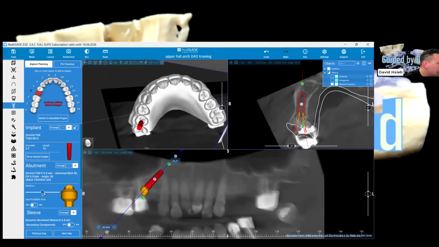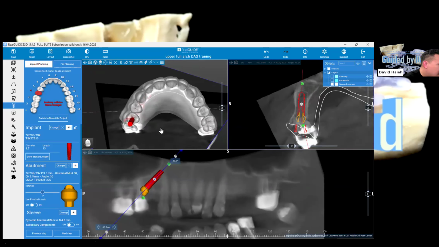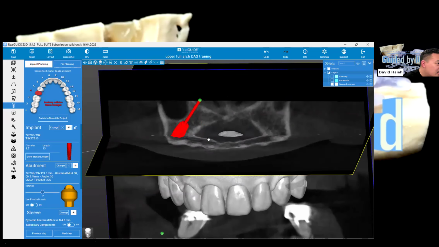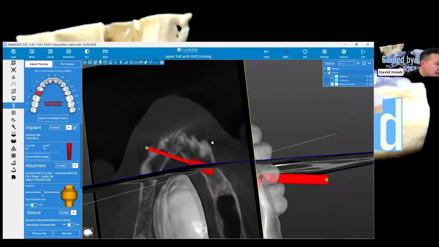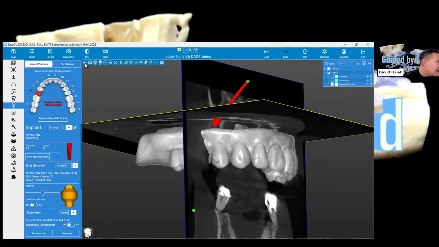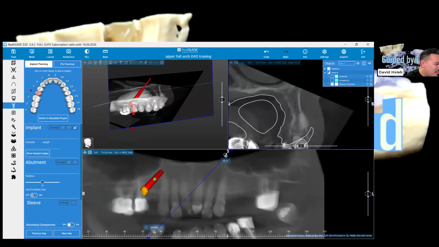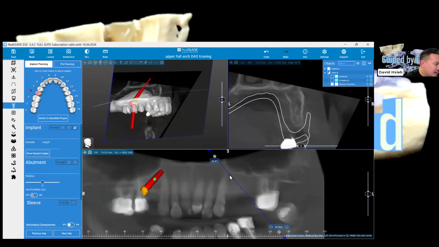And then this angulation, we can change the angulation of the multi-unit, and then we can make this transparent a little bit. So now we can really see in a 3D world how the implant looks, and then see how the prosthesis looks, right? How cool is that?